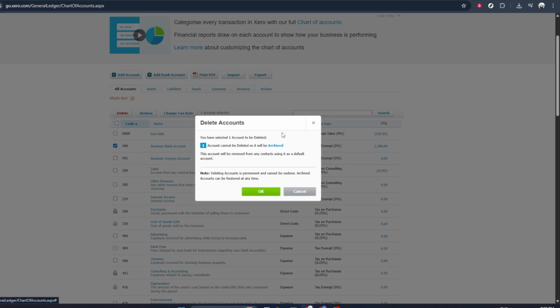After selecting the account, you'll see its details, including options to edit or manage it. Look for the option labeled Delete. Click on Delete to start the process of removing this bank account from your chart of accounts. Keep in mind that Xero may not allow you to delete an account if it's still in use in certain transactions or linked features, so it's always wise to ensure it's no longer active.